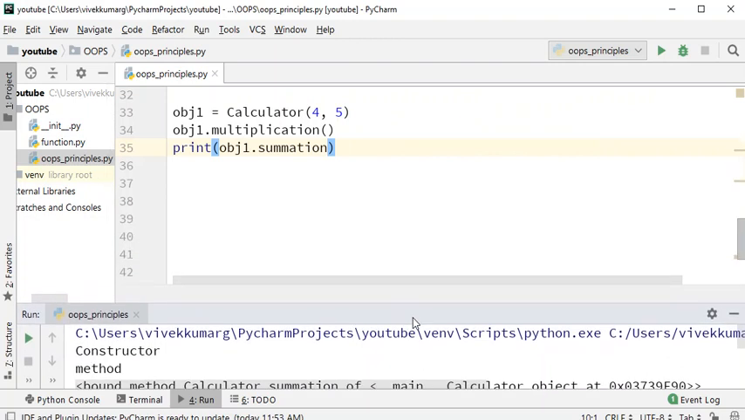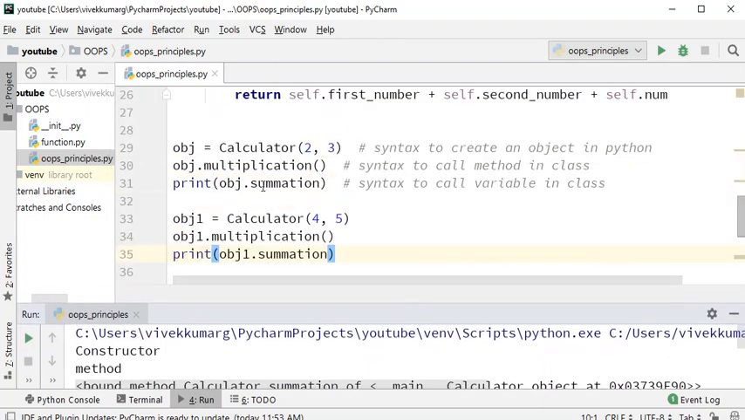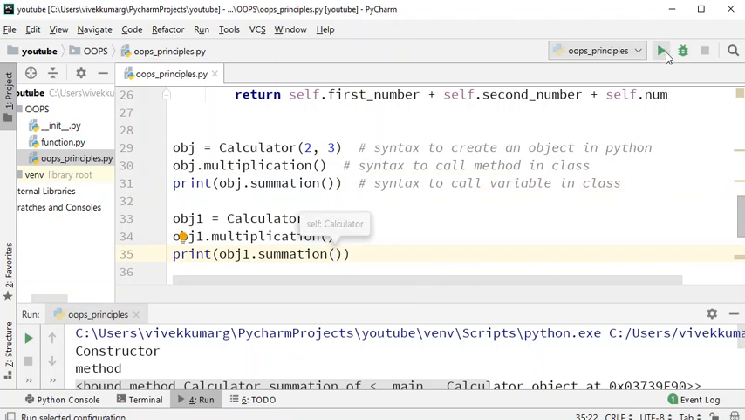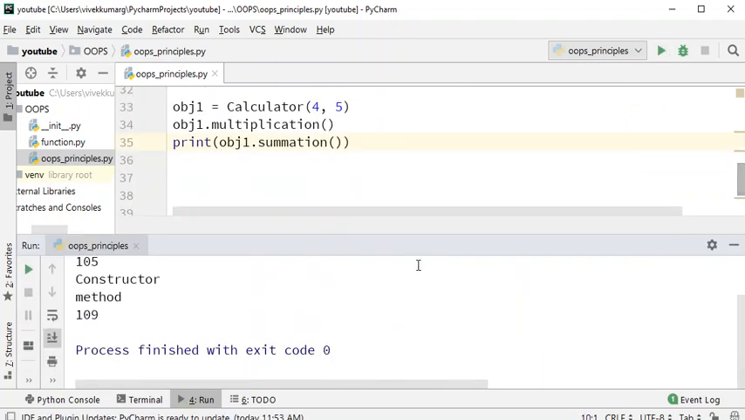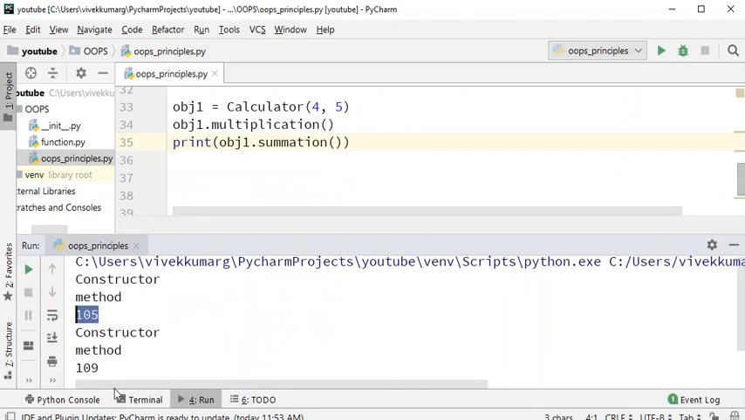Okay, what happened? Oh, sorry. So this is the object, right? So you cannot write like this. So that's the reason. Excuse me for this. Now let's run and see. Cool. You see, right? 105 and 109.